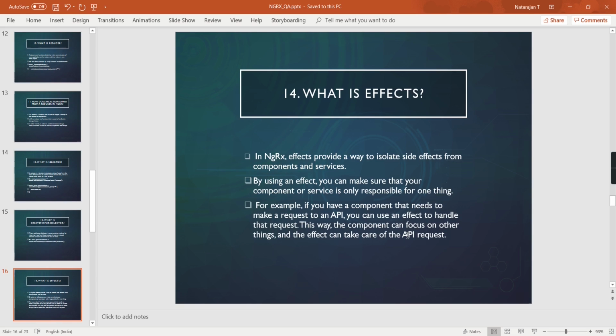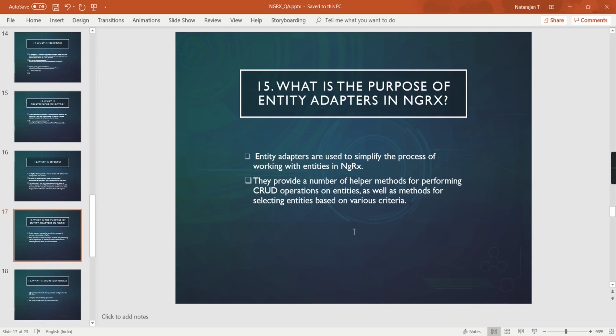In our component side, we can simply dispatch the action and also we can subscribe to the selectors. That's it. There is no direct interaction with the service side. So we can move on to the next question.